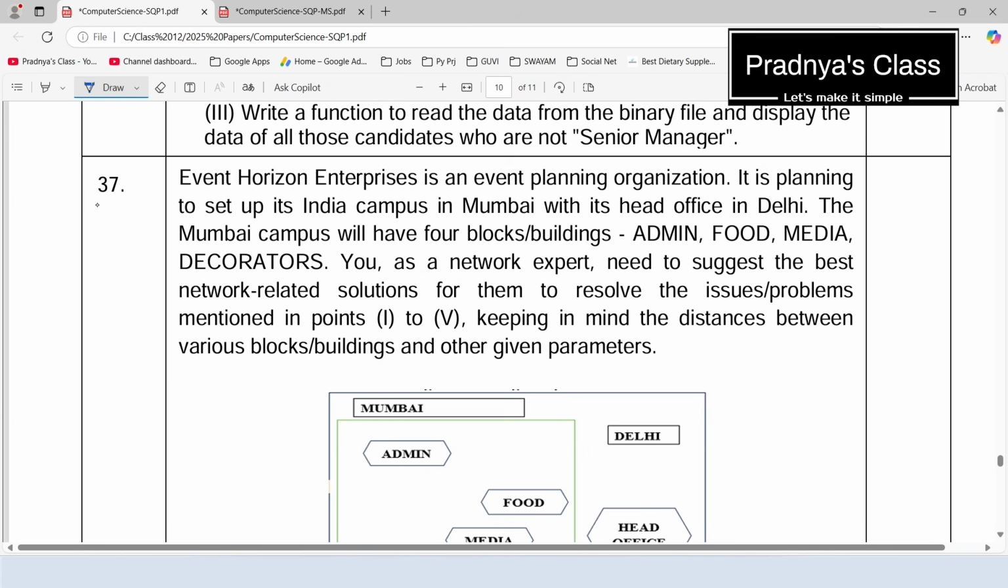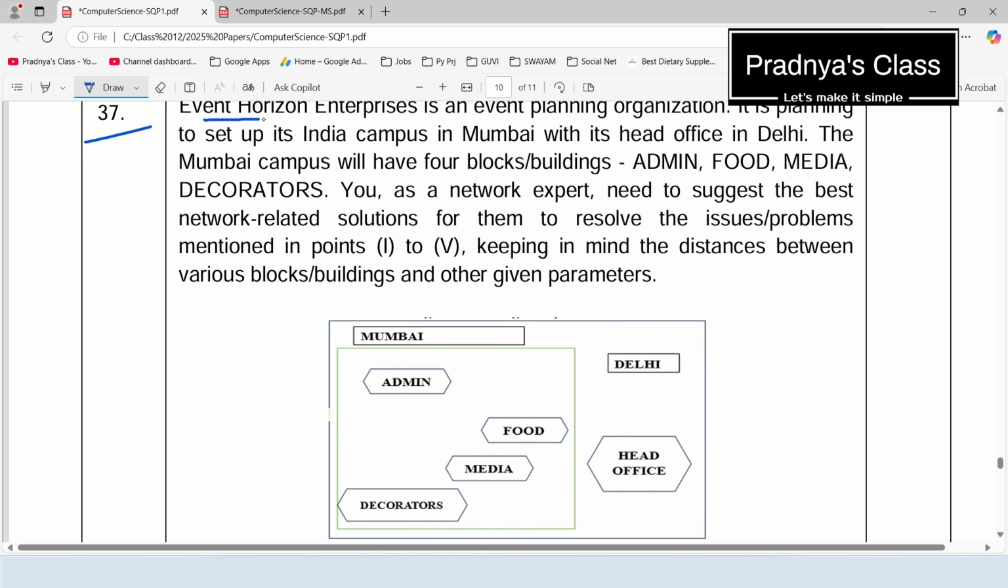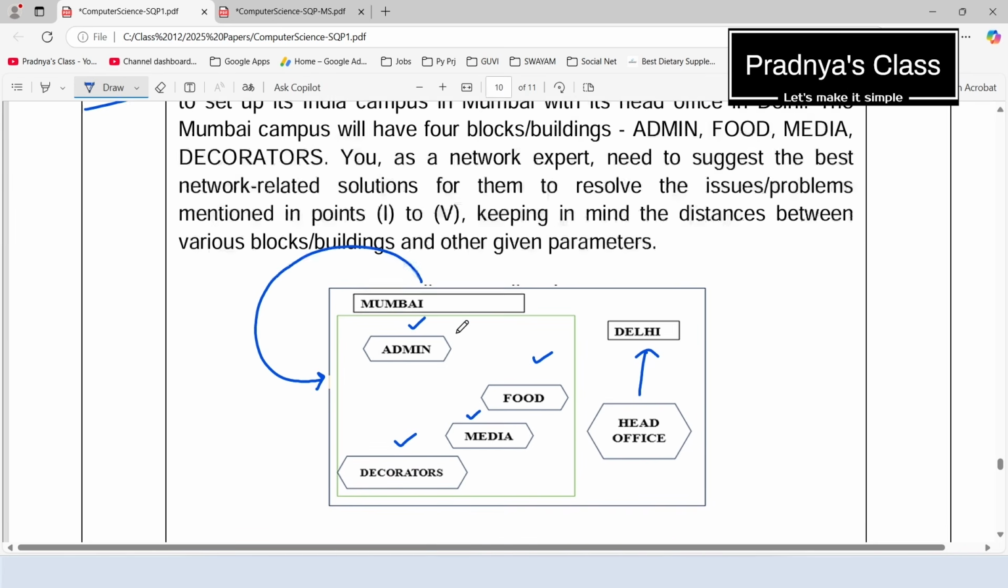By proceeding further, we got question number 27. It is an application based question which is for 5 marks. This is very easy, but I will suggest you to read the question with patience and carefully. Alright, there is one enterprise named Event Horizon. The head office is in Delhi. Now they want to set up one campus in Mumbai with the following blocks: admin, food, media and decorators. So as a network expert, we need to suggest the best network related solutions.